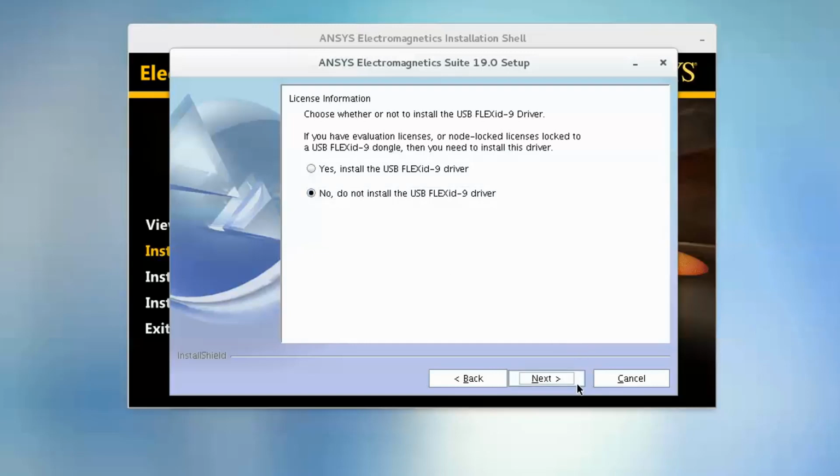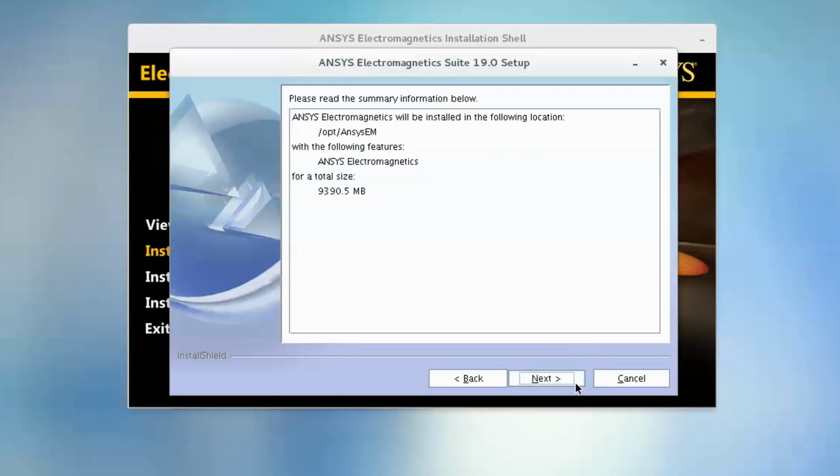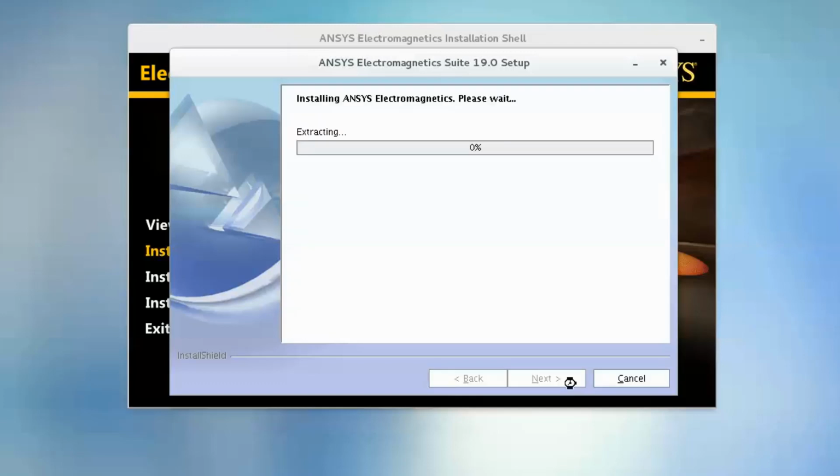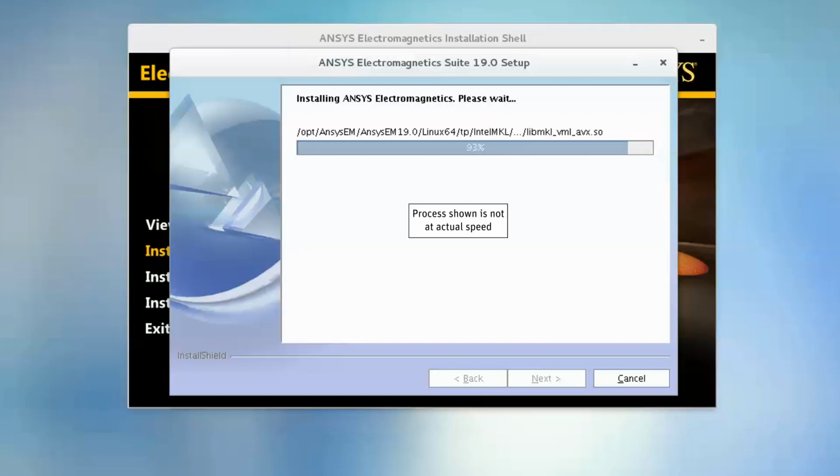Click Next to continue. Now ensure other applications are closed and review these settings. Notice this dialog gives required disk space. If you are satisfied with the settings, click Next to complete the installation. The Install Shield Wizard now installs the Ansys Electromagnetics Suite. This may take a little while.